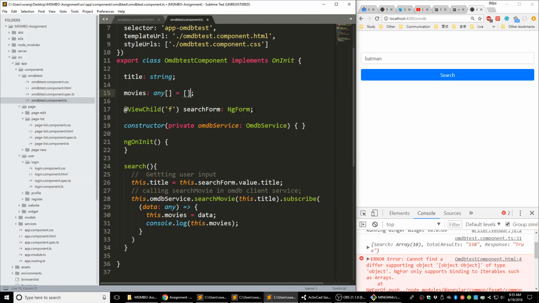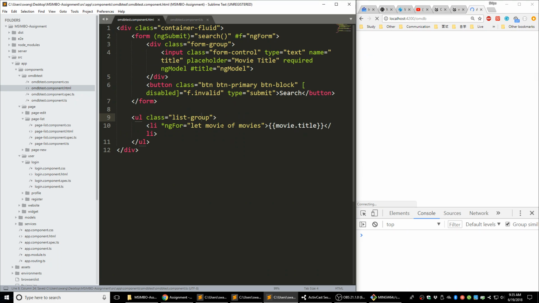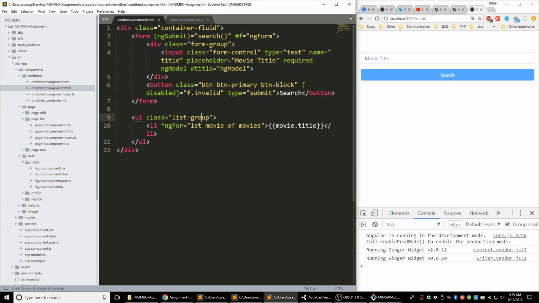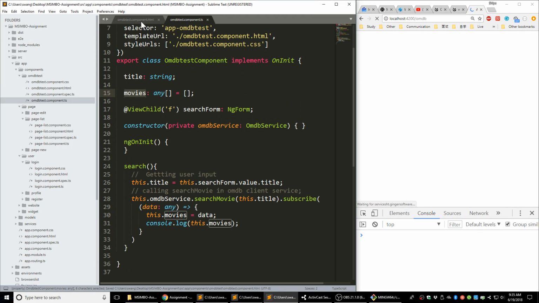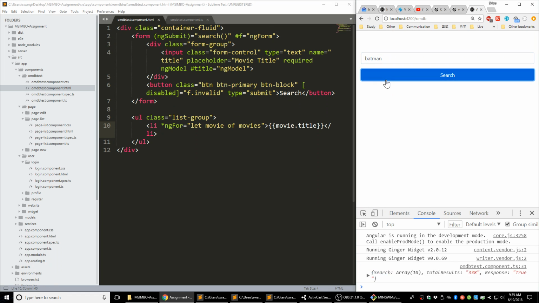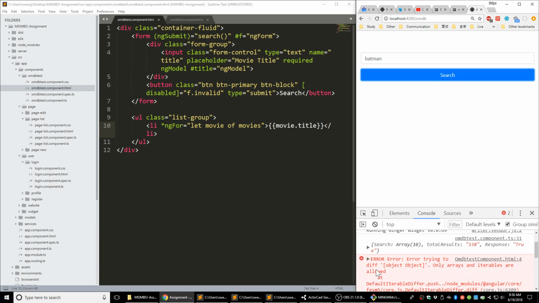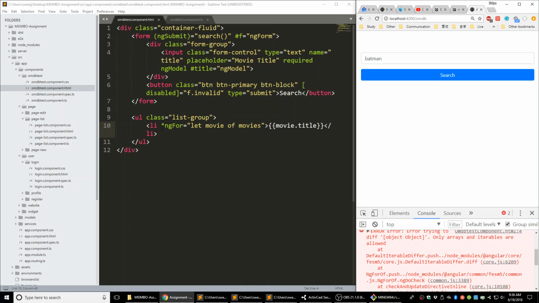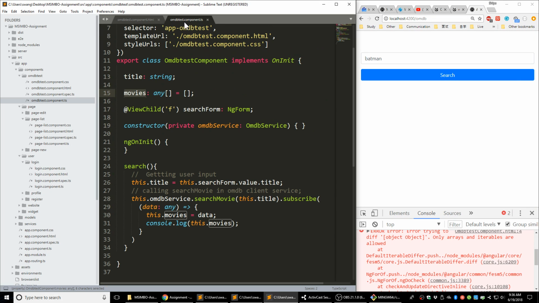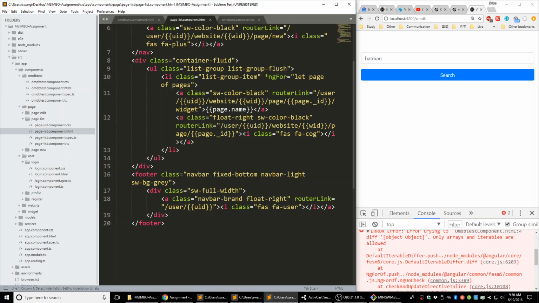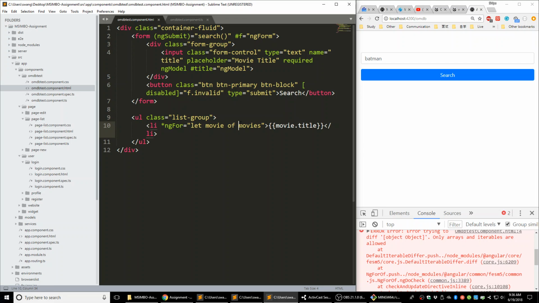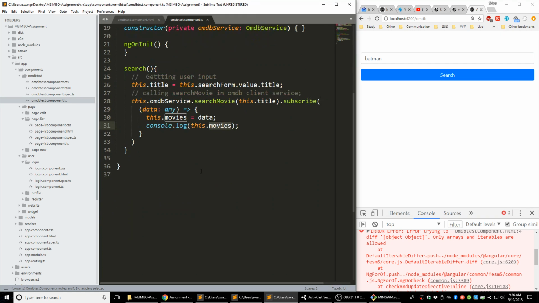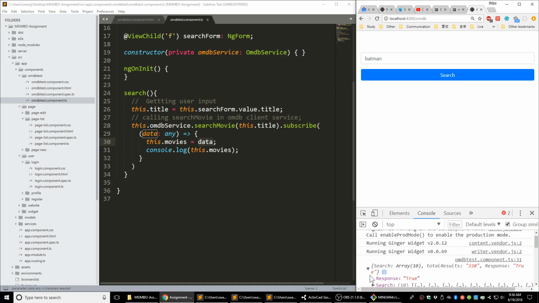Make it empty right now. Is that the reason, that it's not empty, start from empty? It's giving a similar error. Maybe that's movie of movies. It is movies. Try it again. Batman. Search. Something wrong with this ngFor. Did I do anything wrong for the ngFor? There's page of pages. Yeah, that is an array of 10, right?